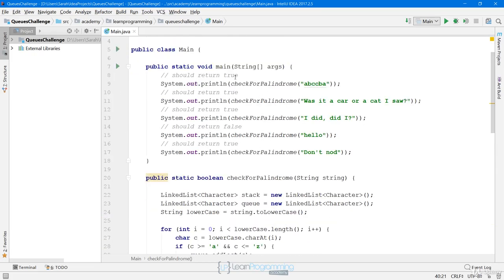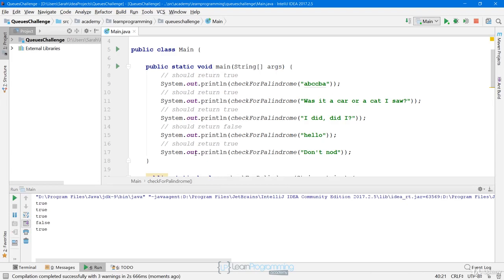So once again, we should get true, true, true, false, and true. So let's give this a try. And we do. We get true, true, true, false, and true.